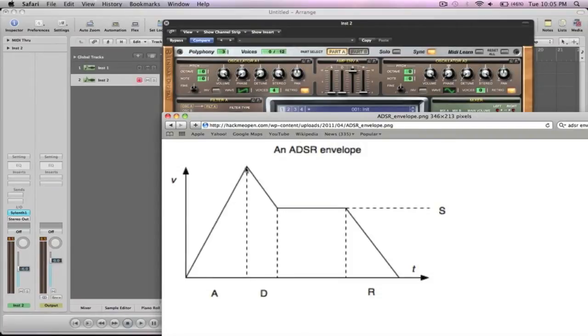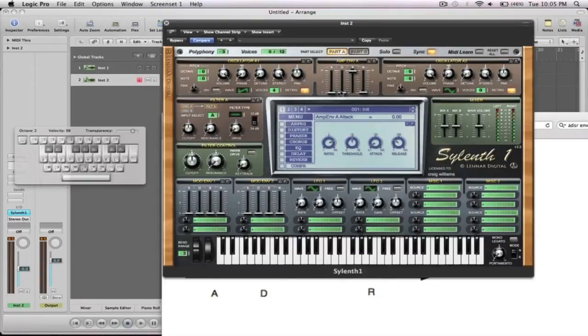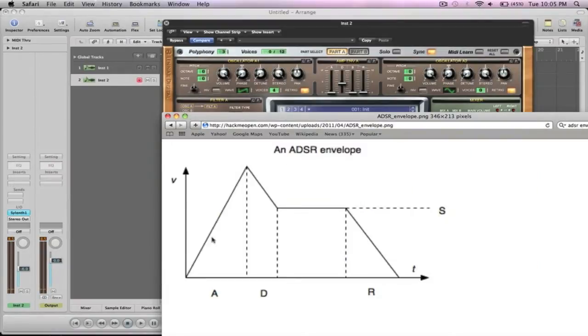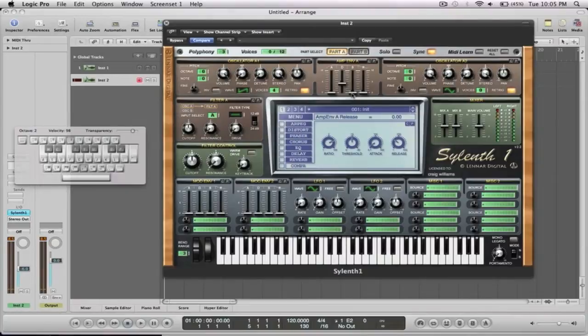The decay is from when it hits its highest value and then comes down to the sustained value. On this one we've got no decay. If we pull the sustain down, our sound at the moment is just going up and then back down to virtually nothing. We've got no sustain, no release.